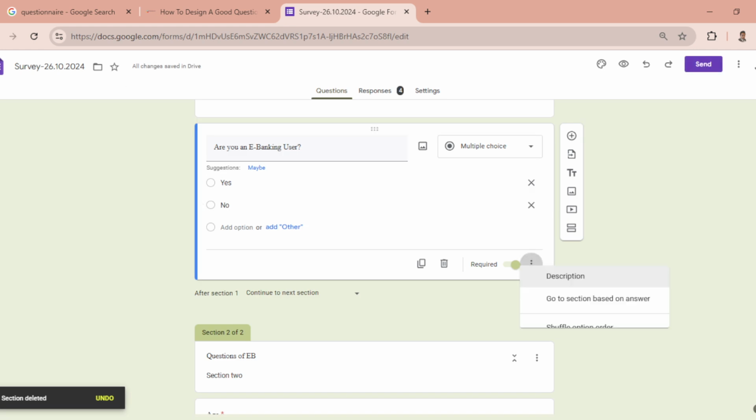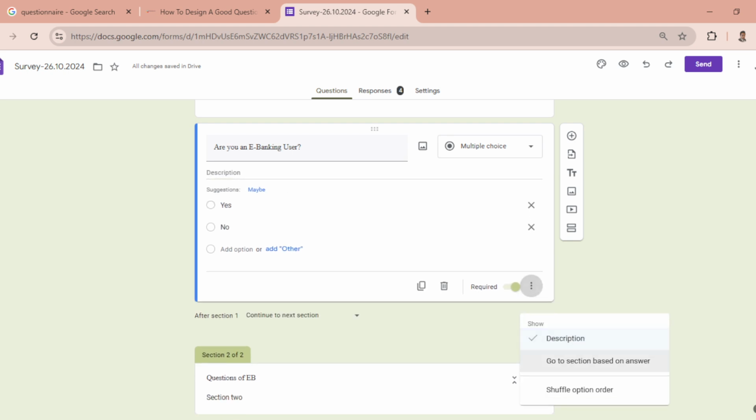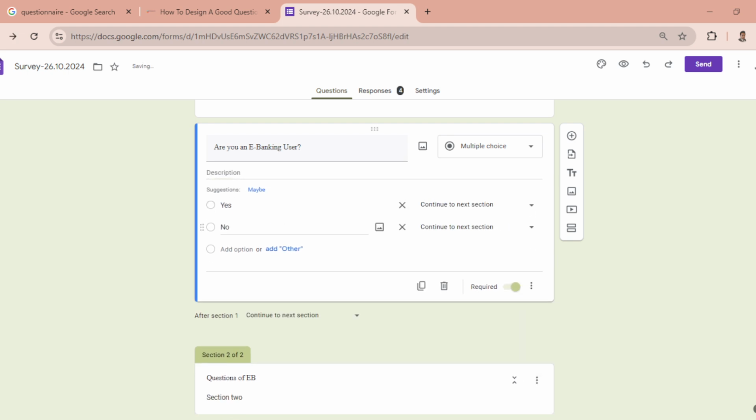So thereafter we can select the three vertical dots. Thereafter we can select both description and go to section based answer. For yes, we can select continue to next section. For those who are selecting no, we can request them to submit the Google form.